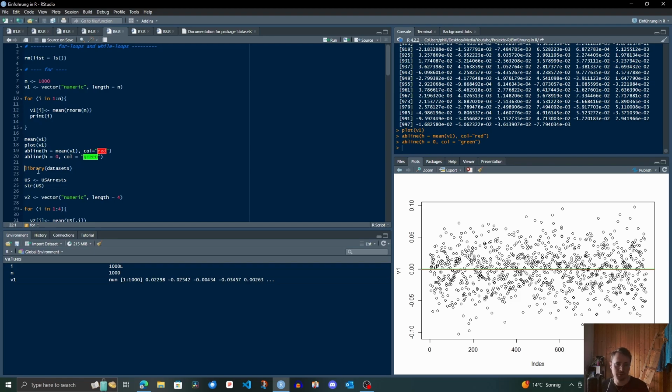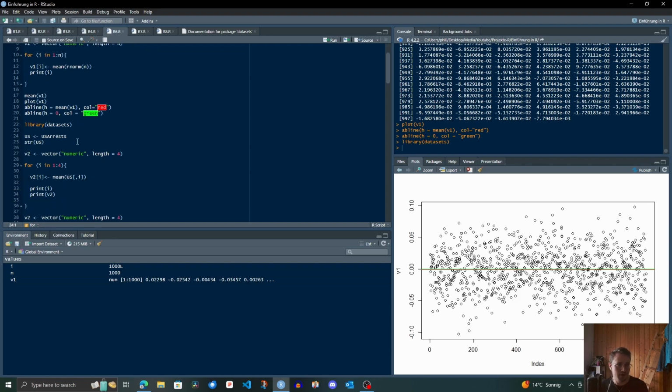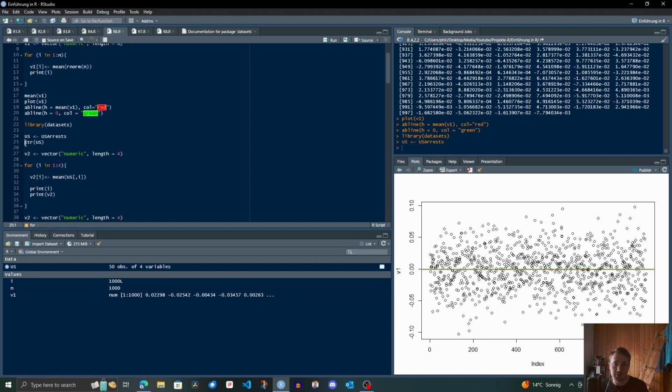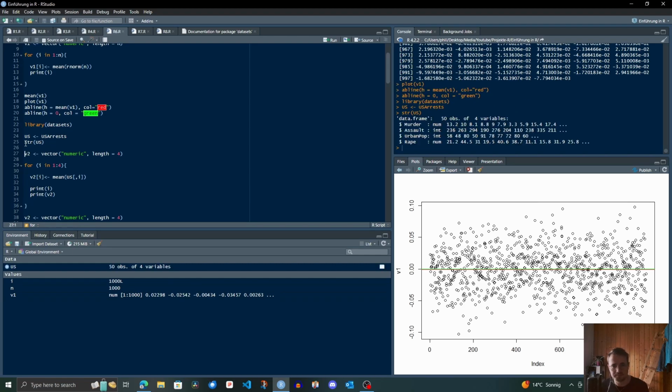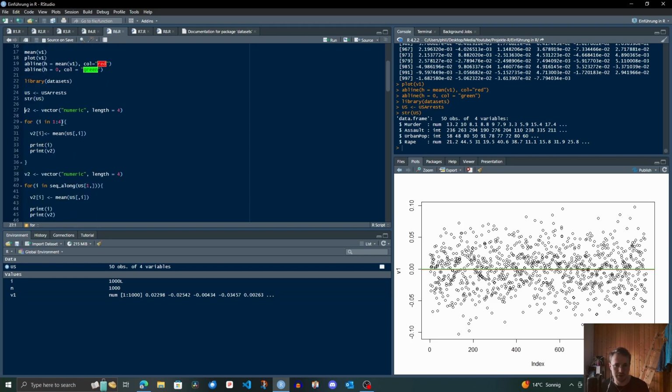For the next for loop, we will use the library datasets. And out of the library datasets, we get our dataset USArrests. Then we have a look at the structure. So inside of our data frame, there are the variables murder, assault, urban population, and rape. What we want to do now is calculate the mean of every one of these columns.